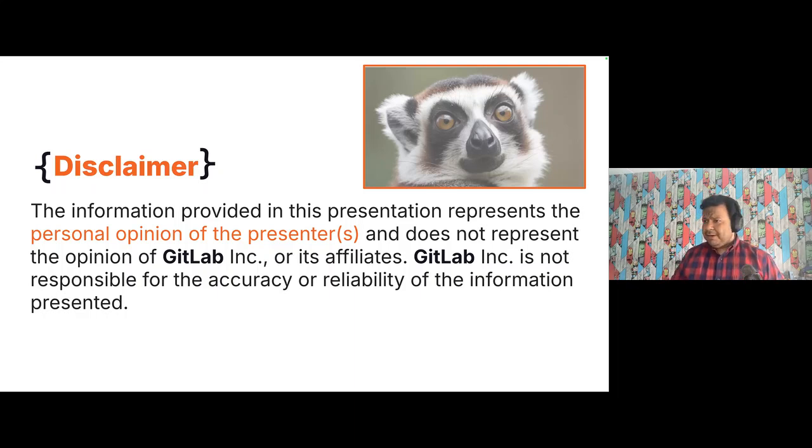Just a small disclaimer: all this information is pertinent to me. It's not GitLab as a company. I work at GitLab, so I just wanted to call this out.